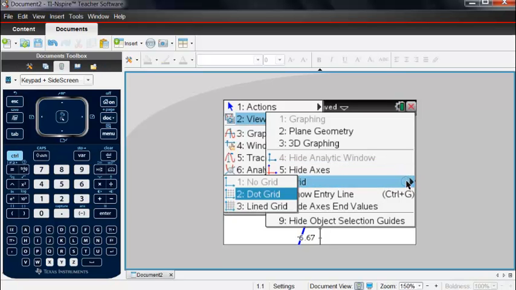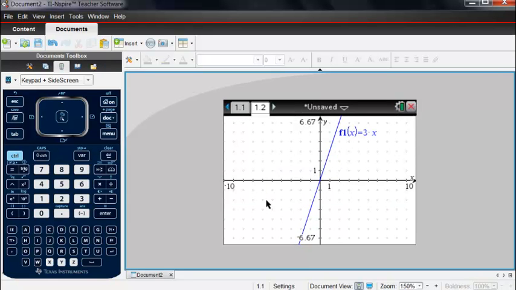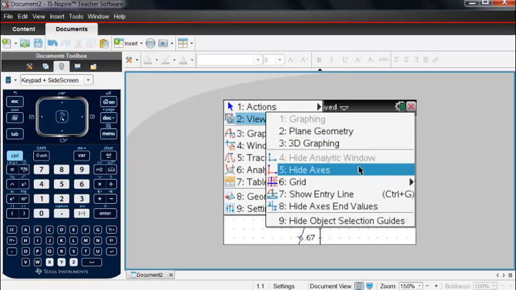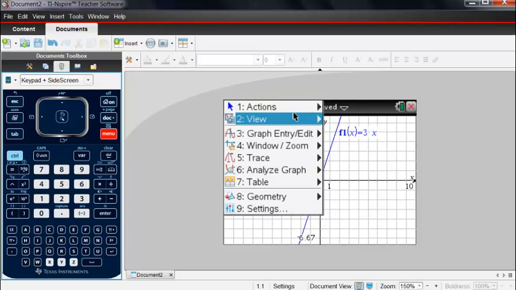We can turn a grid on or off, and we have the option of a dot grid. So this looks kind of like the grid that you can get on a TI-84, but we also have a possibility of a different grid. We can actually have a lined grid. So we can have a graph that looks like this with the lined grid on there. And I think I'm going to leave the line grid on, but you could turn that off if you don't like it. Okay, let's take a look at some other things we can do.